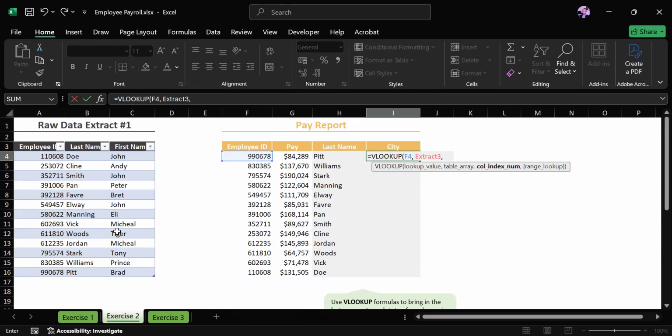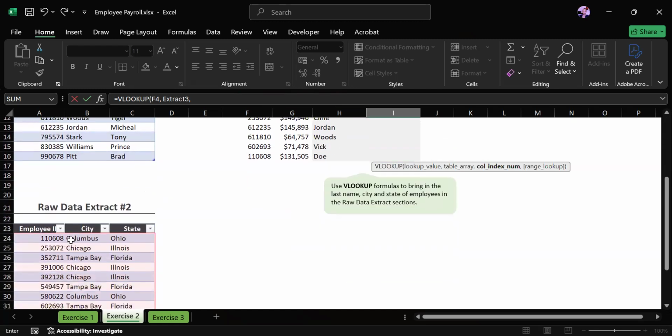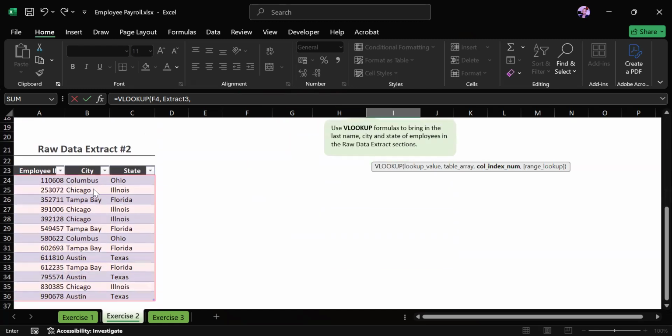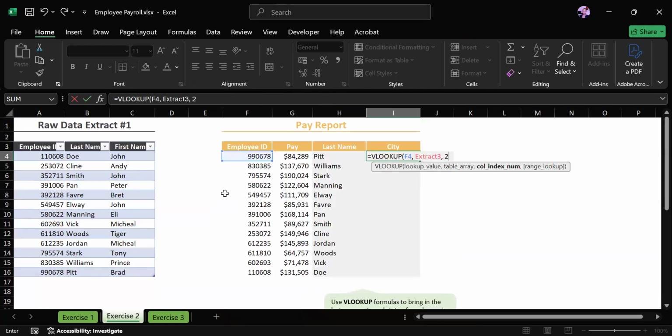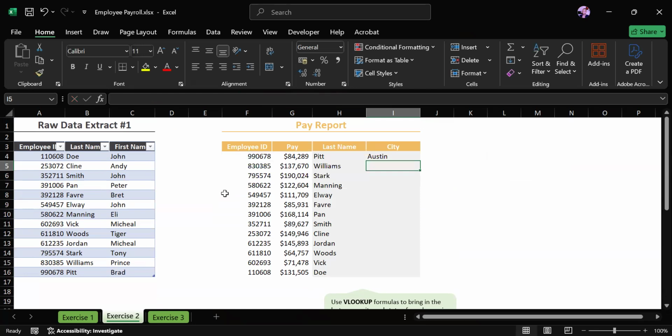The column index for city. Employee ID is on column 1, city is on column 2, state is on column 3. And I need city, so I'm going to be using column 2. Then I'm going to need it as an exact match. And I'll close my bracket, I'll hit enter.